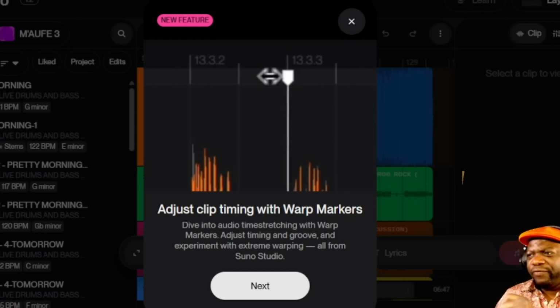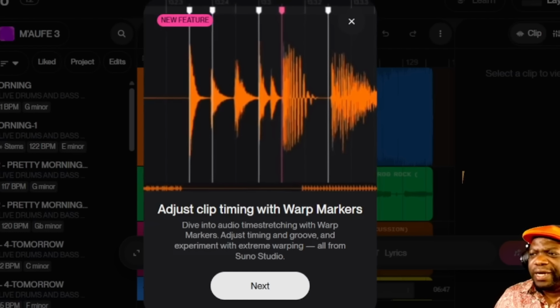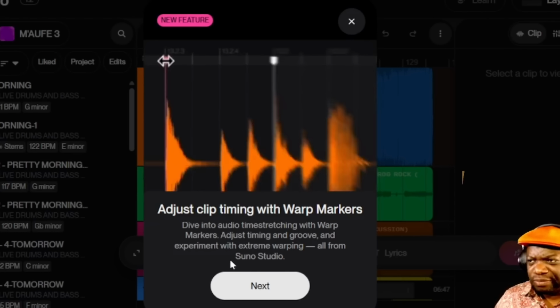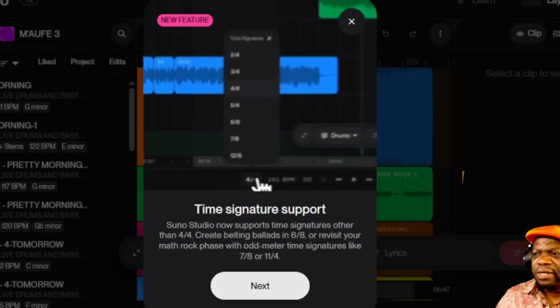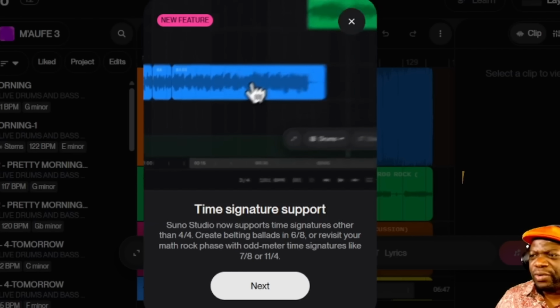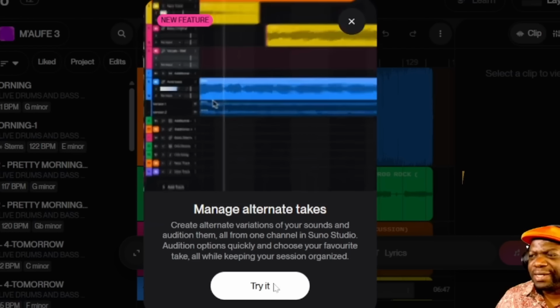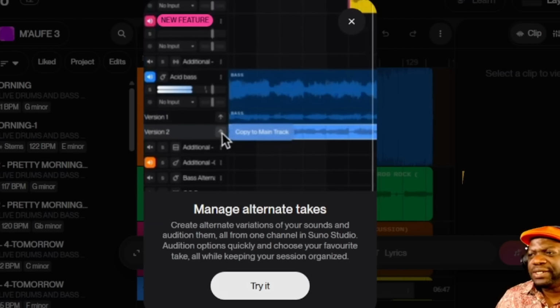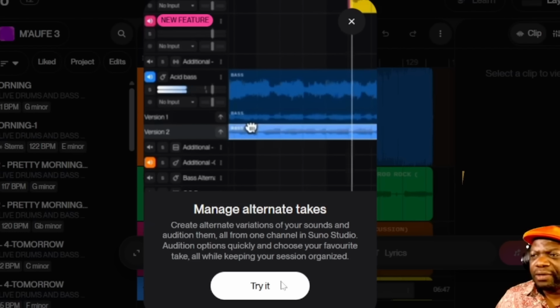In addition, you also have the ability to adjust timing with warp markers. You can take certain waveforms and drag them in and out. In other words, you are diving into time stretching. Now, some of you will probably never use this, but for those who do understand what to do with it, it's going to be amazing. Now we also have time signature support. SUNO Studio now supports time signatures other than 4/4: 6/8, 7/8, 11/4, and things like that. You also have the ability to insert alternate takes. You can create alternate variations of your sound and audition them.